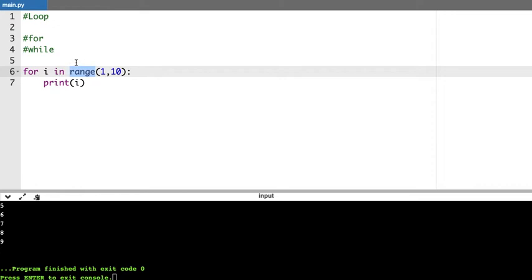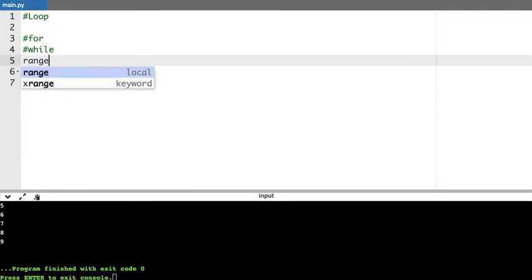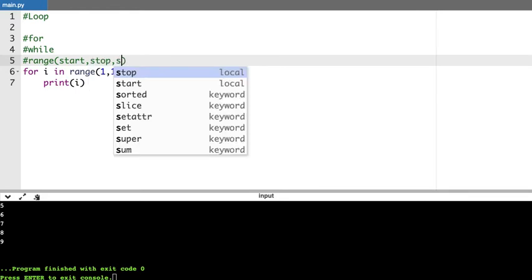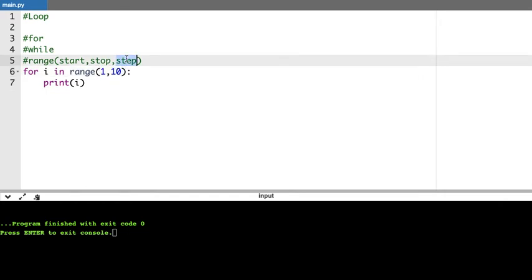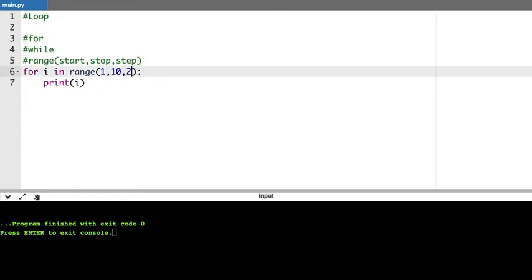Right, now this range method has 3 arguments. Let me give you that first to make you understand. Range method has 3 arguments: start, stop, and step. Start is where I'm going to start, and stop is where I'm going to stop before, and step, let me explain with an example. Let me give 2 here in the position of step.